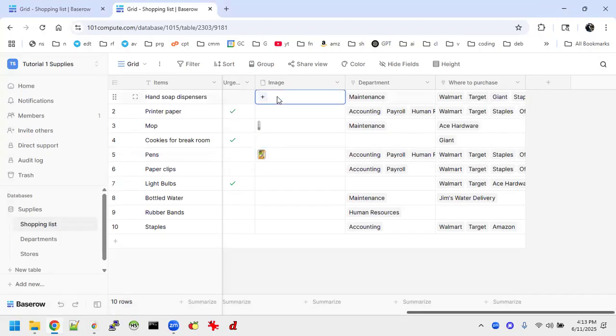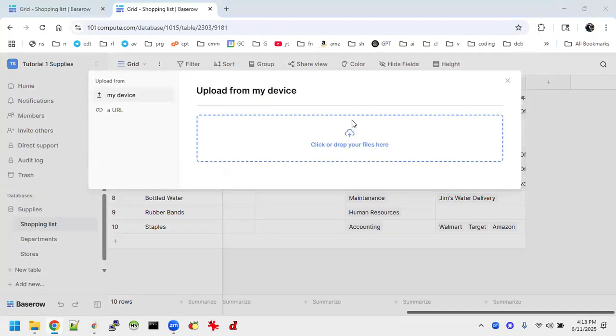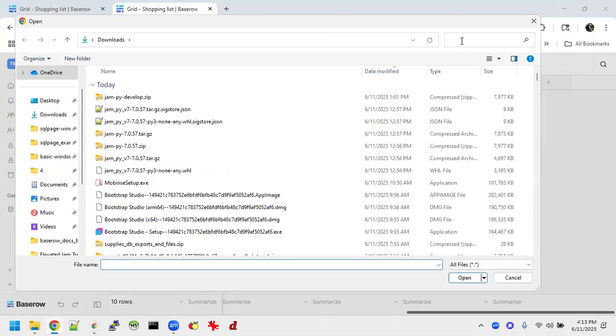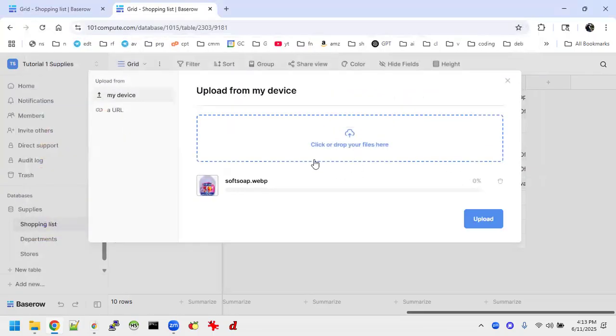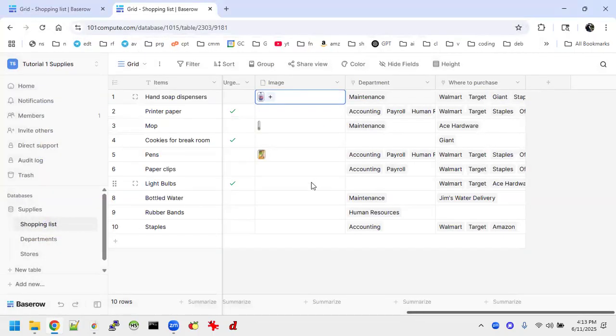I had one for soap dispensers. And let's do that same thing. Look for everything that has WebP extension. There we go. There's soft soap. Upload that image. Okay, so now I've got some images uploaded into our database. And looks like we have a good copy now.